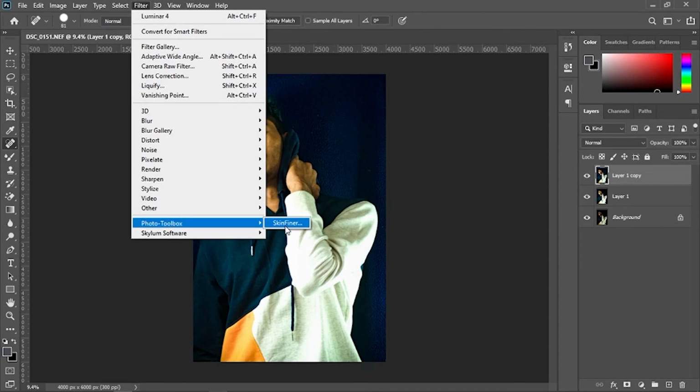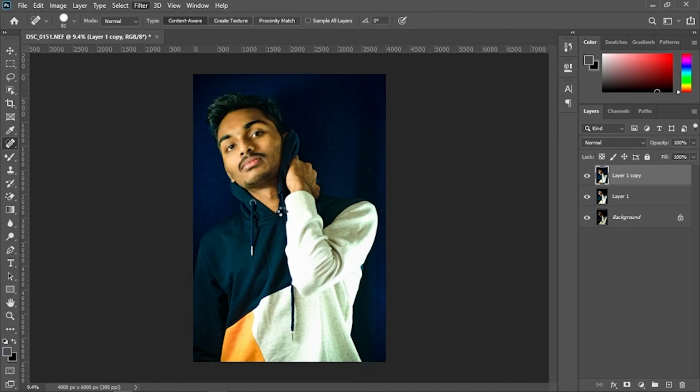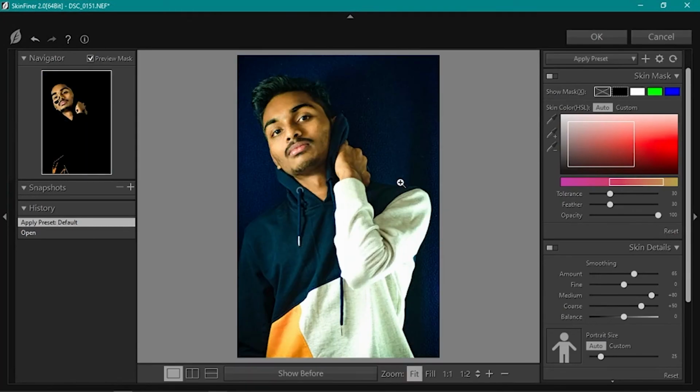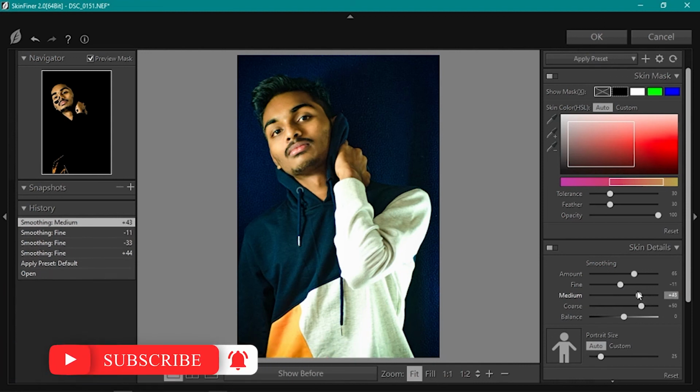Now we'll go to Skin Finer by Filter, Photo Toolbox, Skin Finer. So Skin Finer is a plugin which has been installed in my Photoshop, which applies the skin softening. You can see it's already skin softened. It's a preset. You can see before, after, but it doesn't make much sense, but actually it makes the photo much good, because we can play with the settings also, like fine, amount and everything. Usually it's because I already applied Luminar 4 things into the portrait, so it doesn't look much difference, but actually it makes a little changes when someone sees.